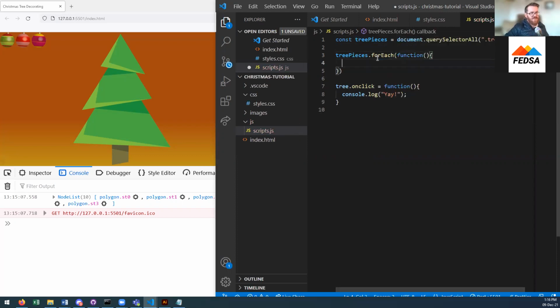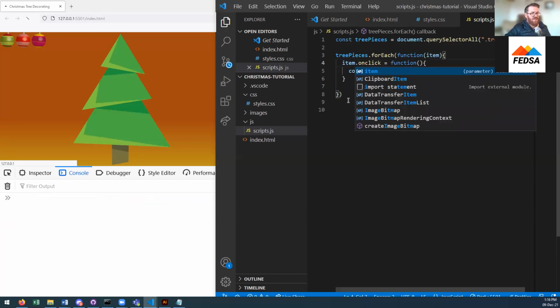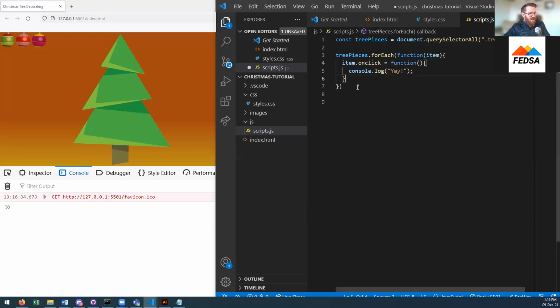If you're not familiar with forEach, that's just going to run a function for every item inside of this element here. And then we can set the name for each item in our array, which I'm going to call, I don't know, item. And I'll say item.onClick. Okay, so let's see how that works.